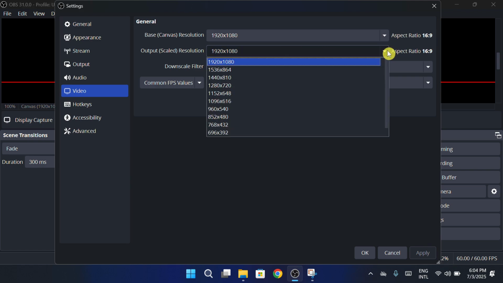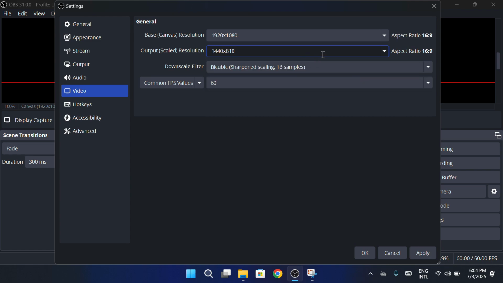Below that is your output scaled resolution, which is what your actual recording or stream will be saved as. You can keep them the same or lower the output if you want to save on file size or system performance. Once you're happy with those settings, hit apply, then OK to save.